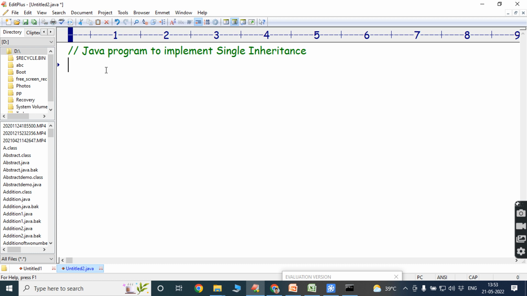Today we have to discuss about Java program to implement single inheritance. Before going to the single inheritance program, first of all we have to know the definition of inheritance. Inheritance is an important object oriented technique in which a class acquires the properties from another class. That is called as inheritance.